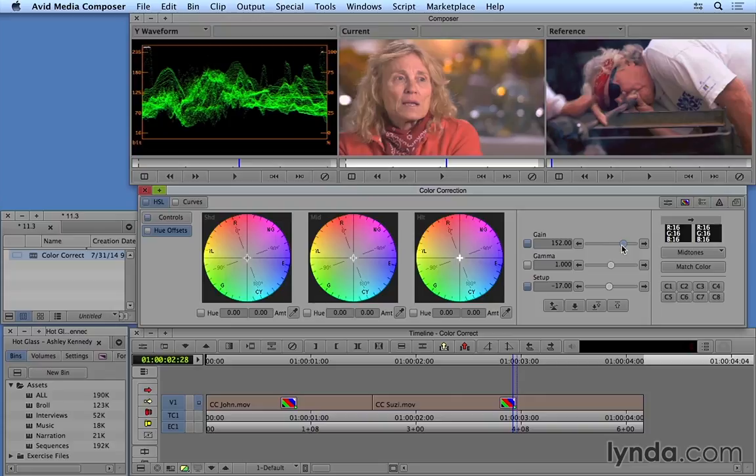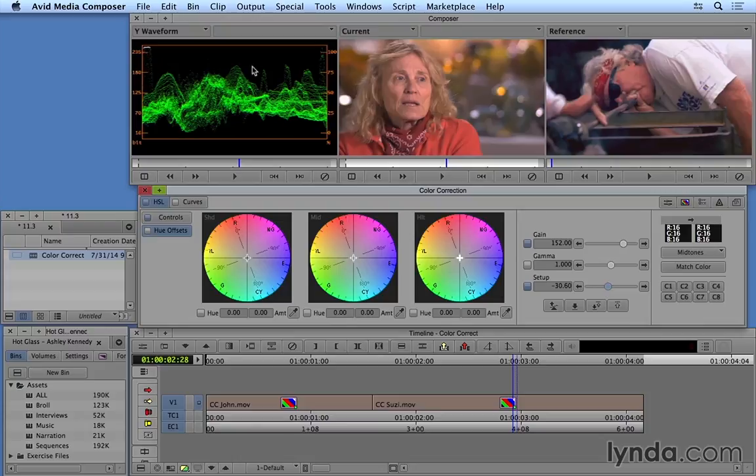Now, when I bring that up, notice what happened to my darkest values, okay? It's a little bit of a dance. It's sort of pulling the blacks away from 16. So you kind of have to go back a little bit and make an adjustment. It's like a little dance here. And same thing happened. I might need to bring my gain back up as we're defining our tonal range here. But already things are looking a lot better.